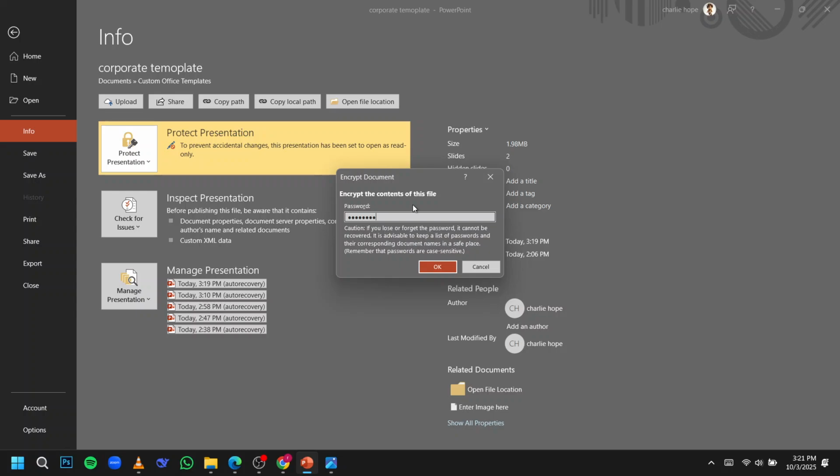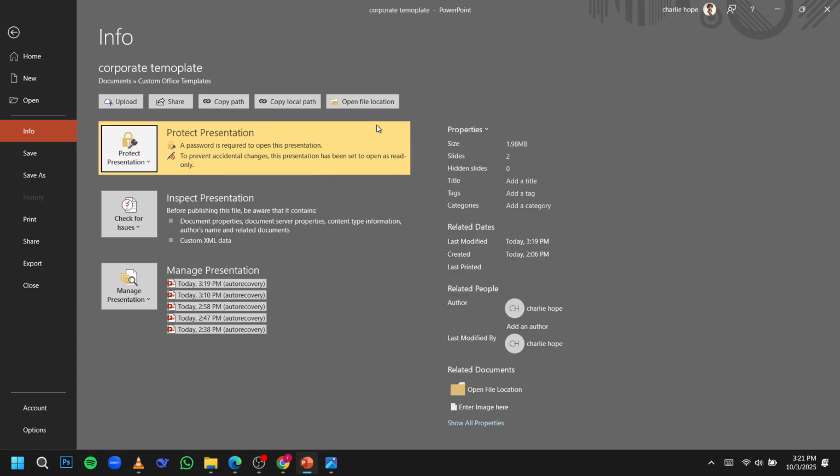After entering your chosen password, click OK to confirm. PowerPoint will ask you to re-enter the password to ensure it has been entered correctly. And that's it. Your presentation is now password protected. Anyone trying to open the file will need the password to gain access.